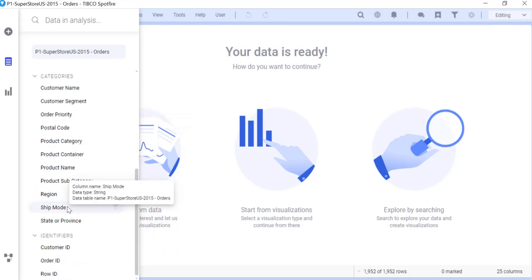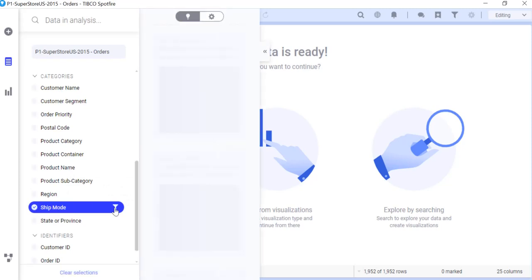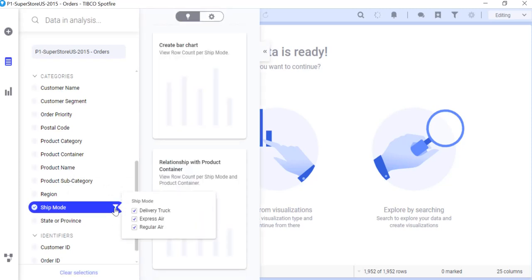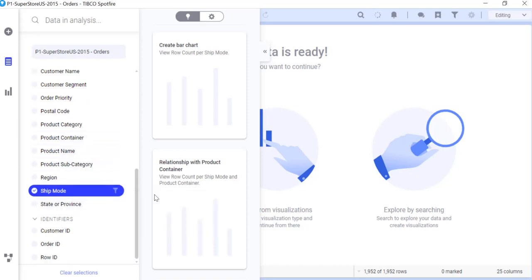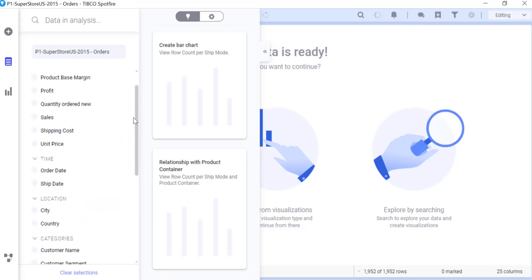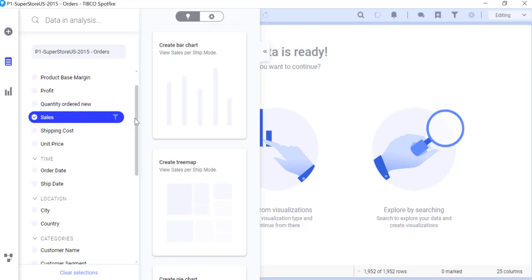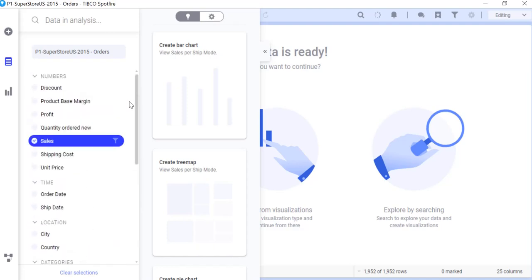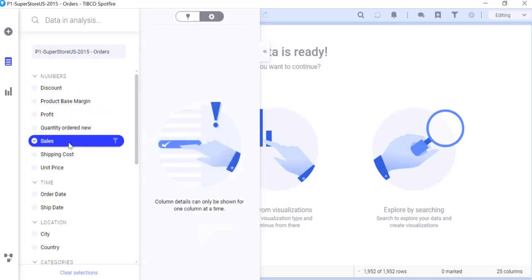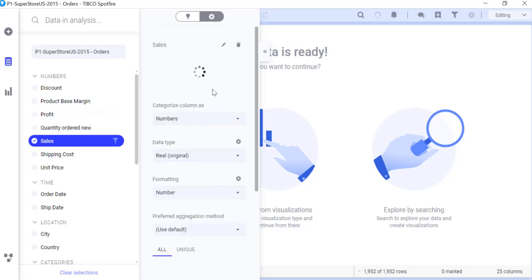So let's say Ship Mode. You can have a look at what the filters and values available in Ship Mode are. So let's say you want to have Ship Mode by Sales. You press Control and select Sales as well. If you do this, a recommended visualization would come up, like view Sales per Ship Mode as a bar chart. Well, this is one thing, and then you can click on the gear icon here. In this way you can have a look at more details of that particular column.